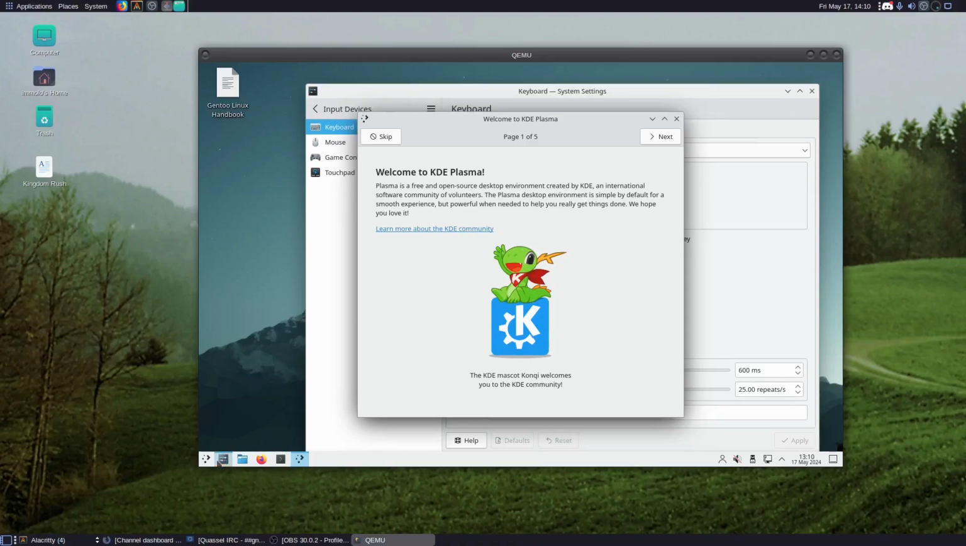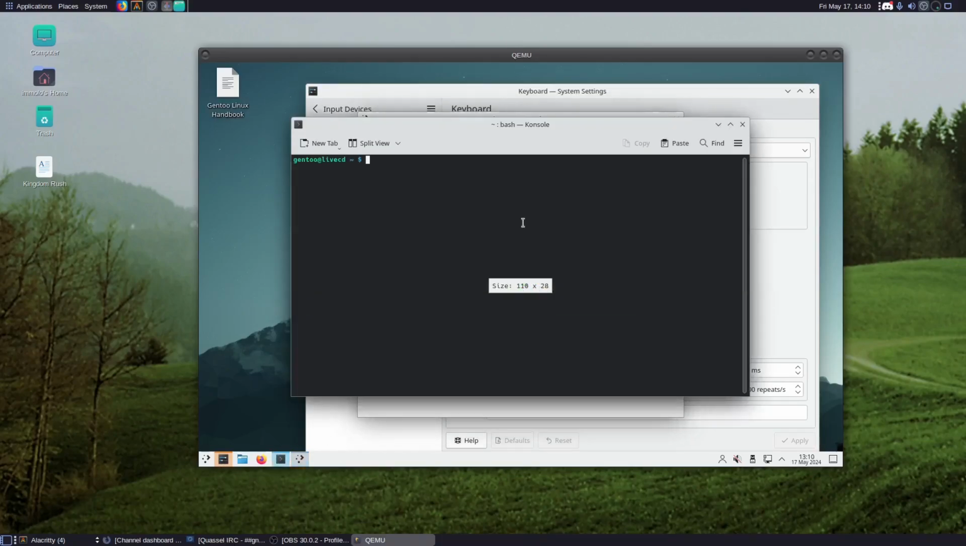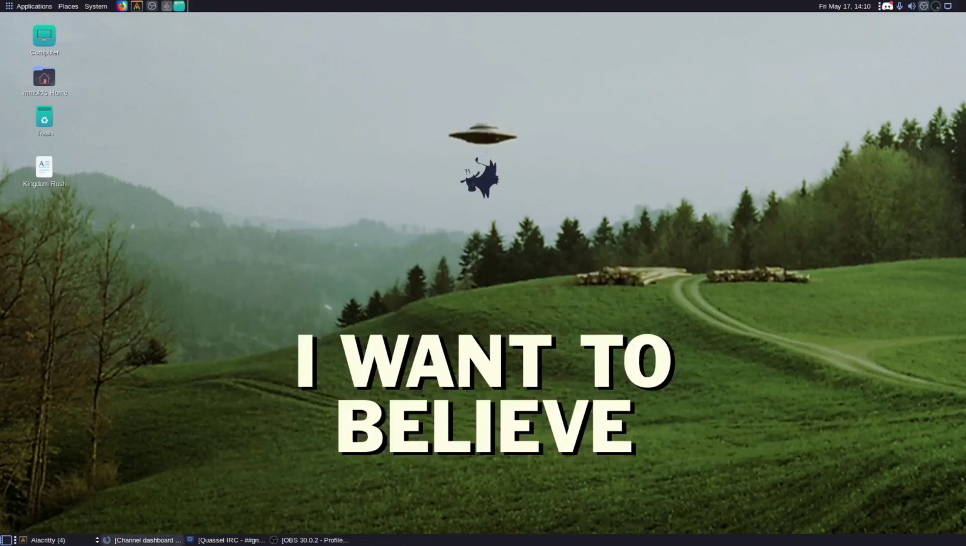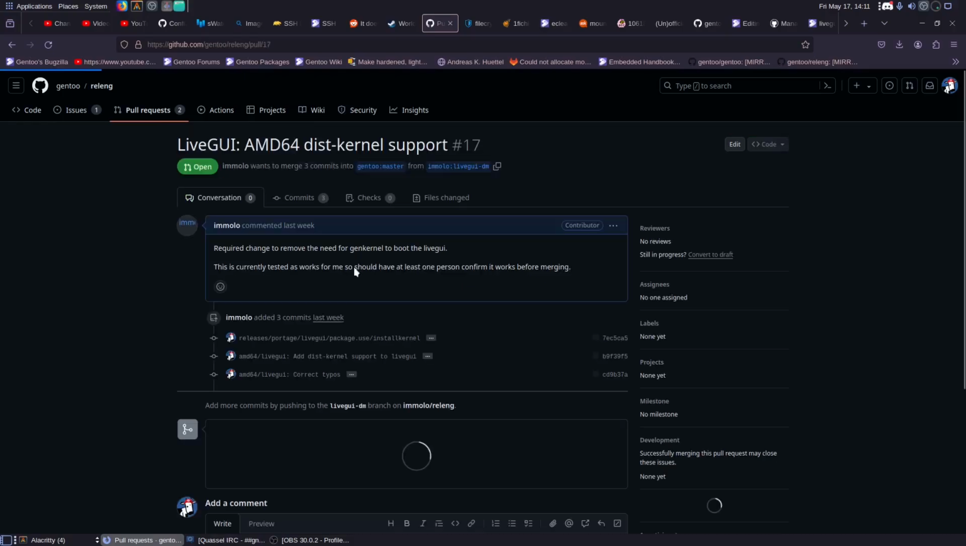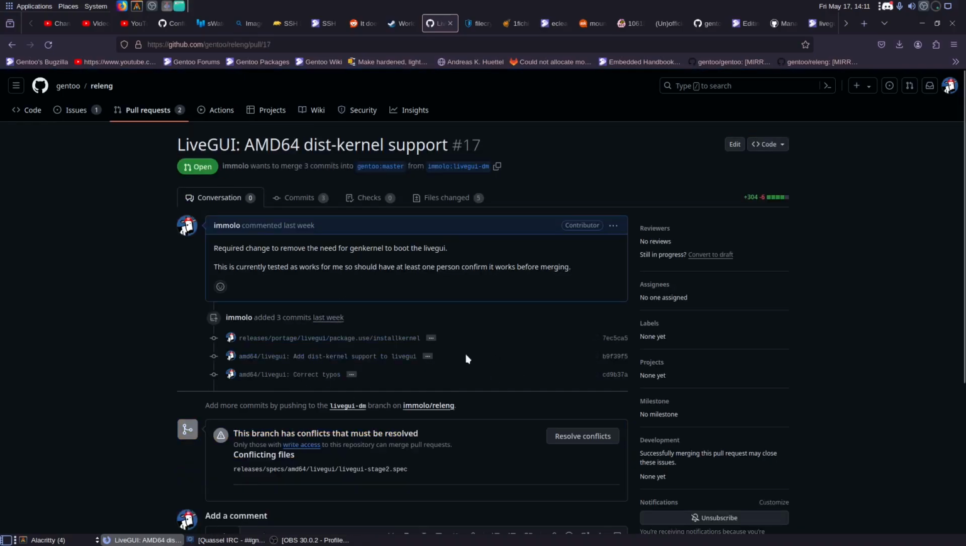And there we go, folks. If I fire up a terminal and type uname -a, you can see I am now running a dist kernel right there. But let's not end it here. Let's pop over to here, into here, and let's do a PR to add this into Gentoo.